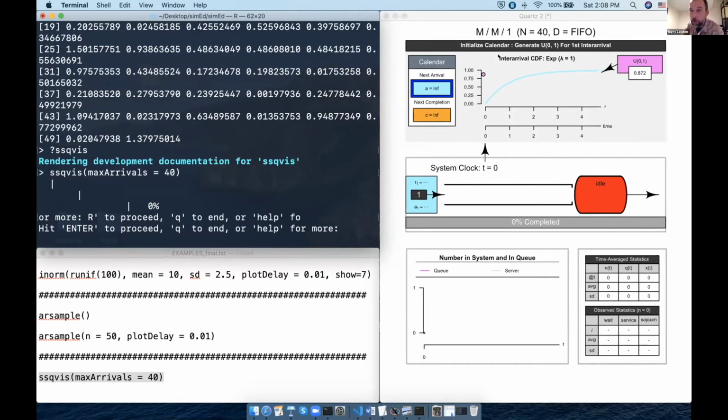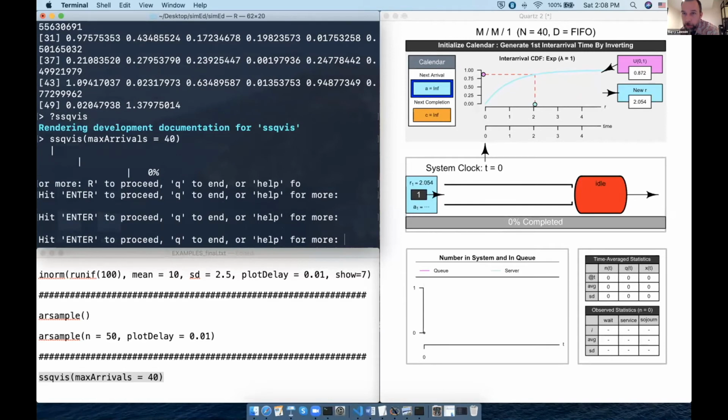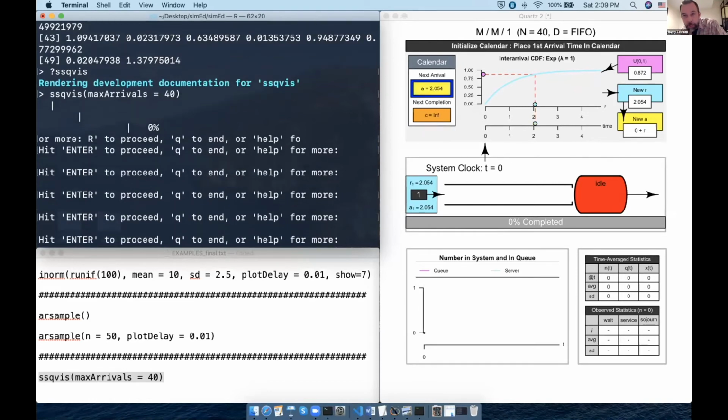So we're going to generate that first arrival. We do that similarly to those I star functions we showed earlier. We're going to generate a uniform 0, 1. That's that little purplish dot on the left. Then we will invert that back across the CDF corresponding to the arrival function. In this case, it's an exponential with rate 1. That gives us an inter-arrival time of 2.054. When we add that to the current system clock, which is 0, that means our first arrival is going to occur at 2.054, shown in yellow. And so we'll put that into the calendar. Once we've done that, we have initialized our calendar.